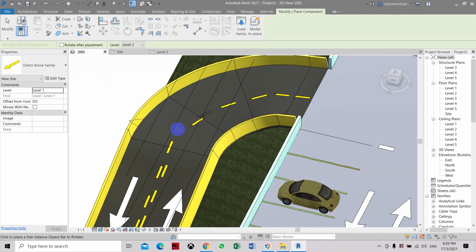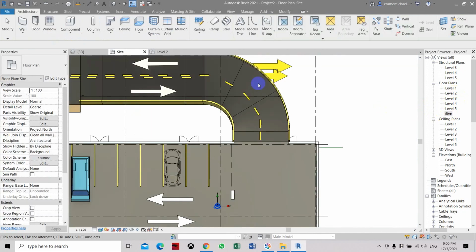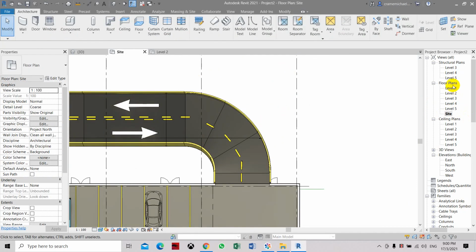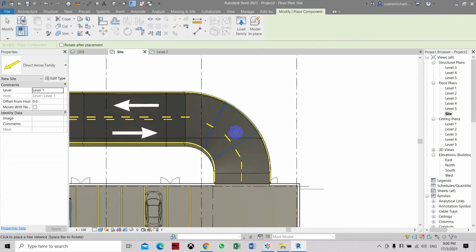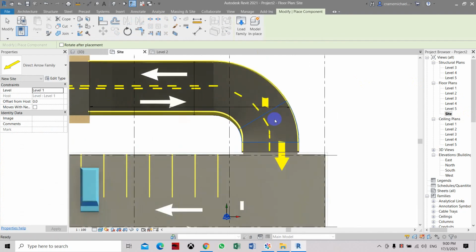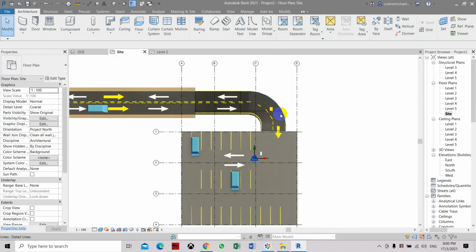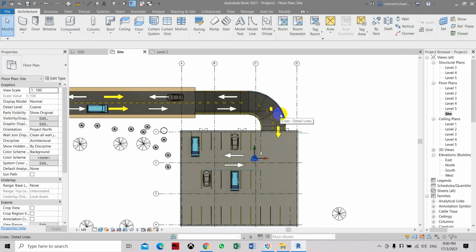Component, place component. It will follow the face or the slope of the object. Let's go to site. The family can only be placed in site for floor plan view. So let's go back to component. Rotate it. You can see it's already following the level of the road. So that is how to create the family for directional arrow in Revit.